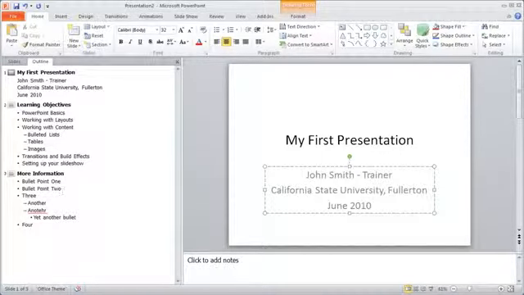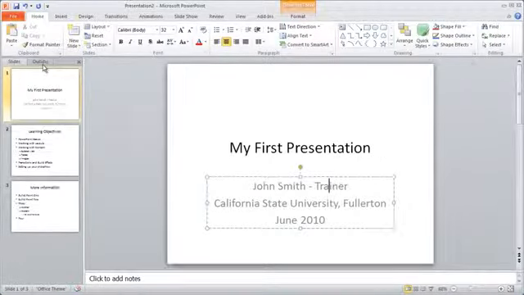So you can edit your text over here, and this is probably the main reason why people end up coming into outline view, is they just want to work with their text really quick, and they don't want to have to navigate from slide to slide. But however you use these 2 navigation tools is fine. Whatever works the best for you.